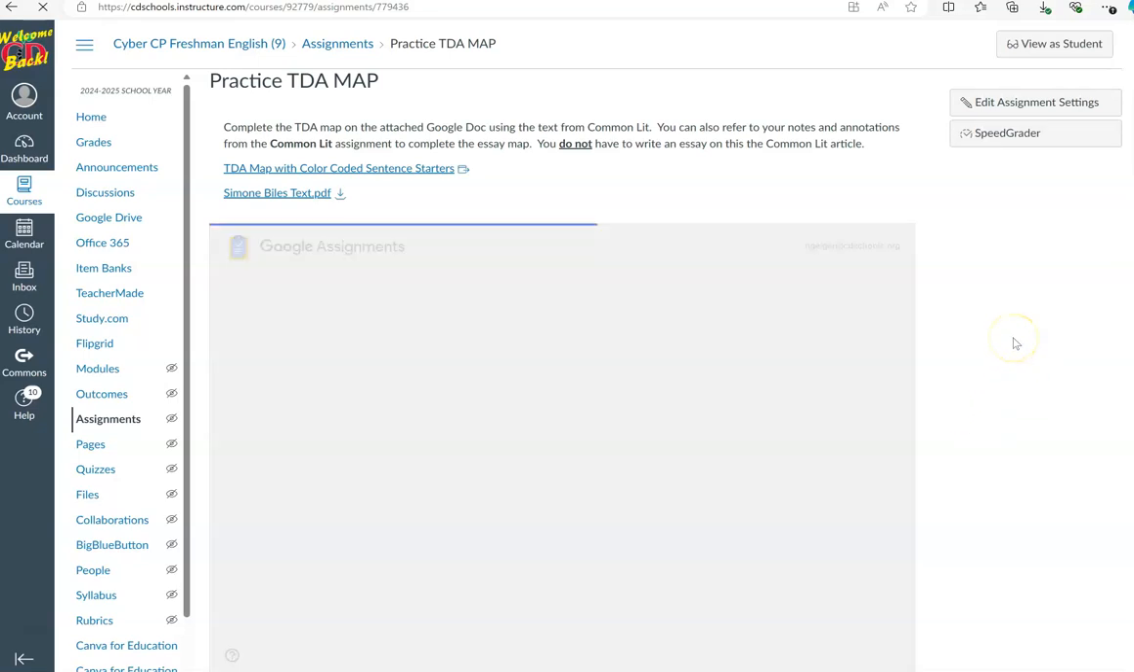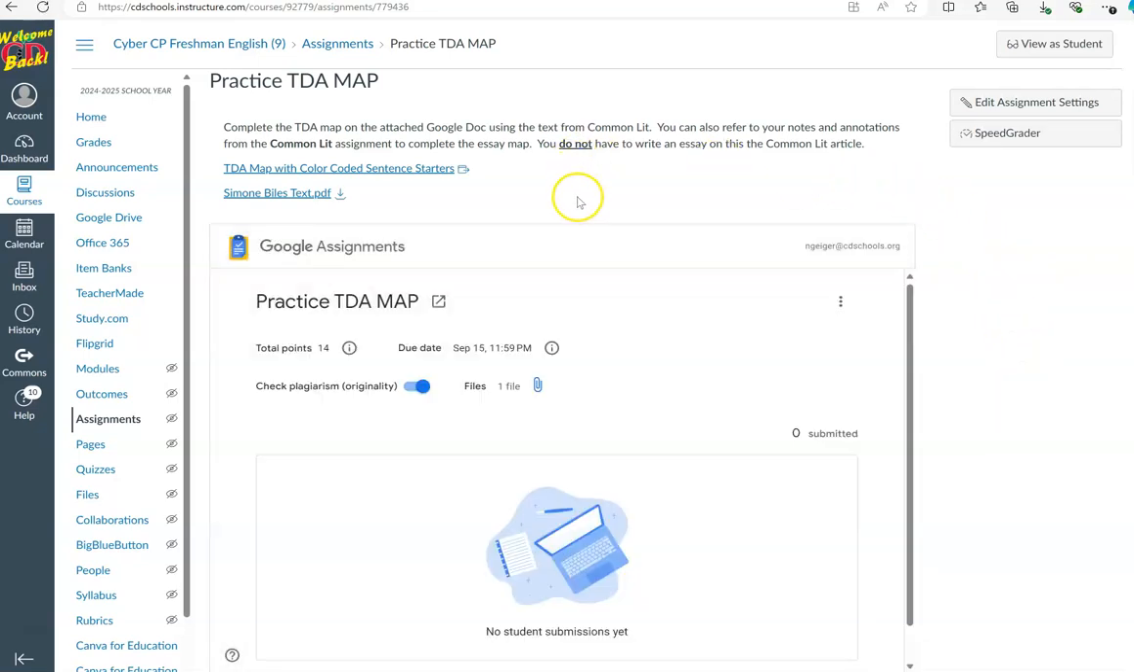Once you get in, you'll see that there's a few tools and a Google assignment attached, which is what you want to complete. So basically, you'll have a copy of the text. I also suggest going back in though and reviewing your annotations and some of the notes that you might have from your Common Lit assignment where you originally saw your article. Those you can even use to your advantage as you create this assignment.